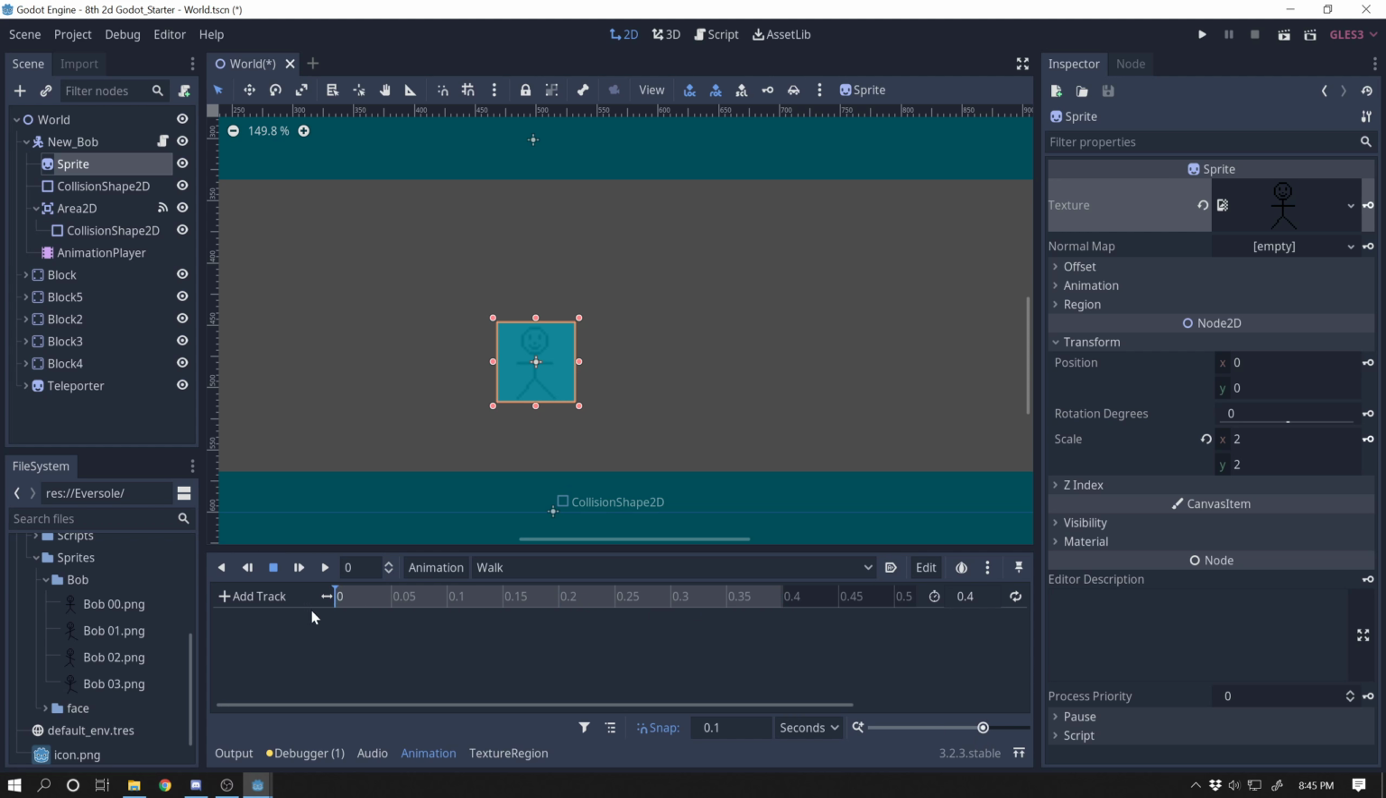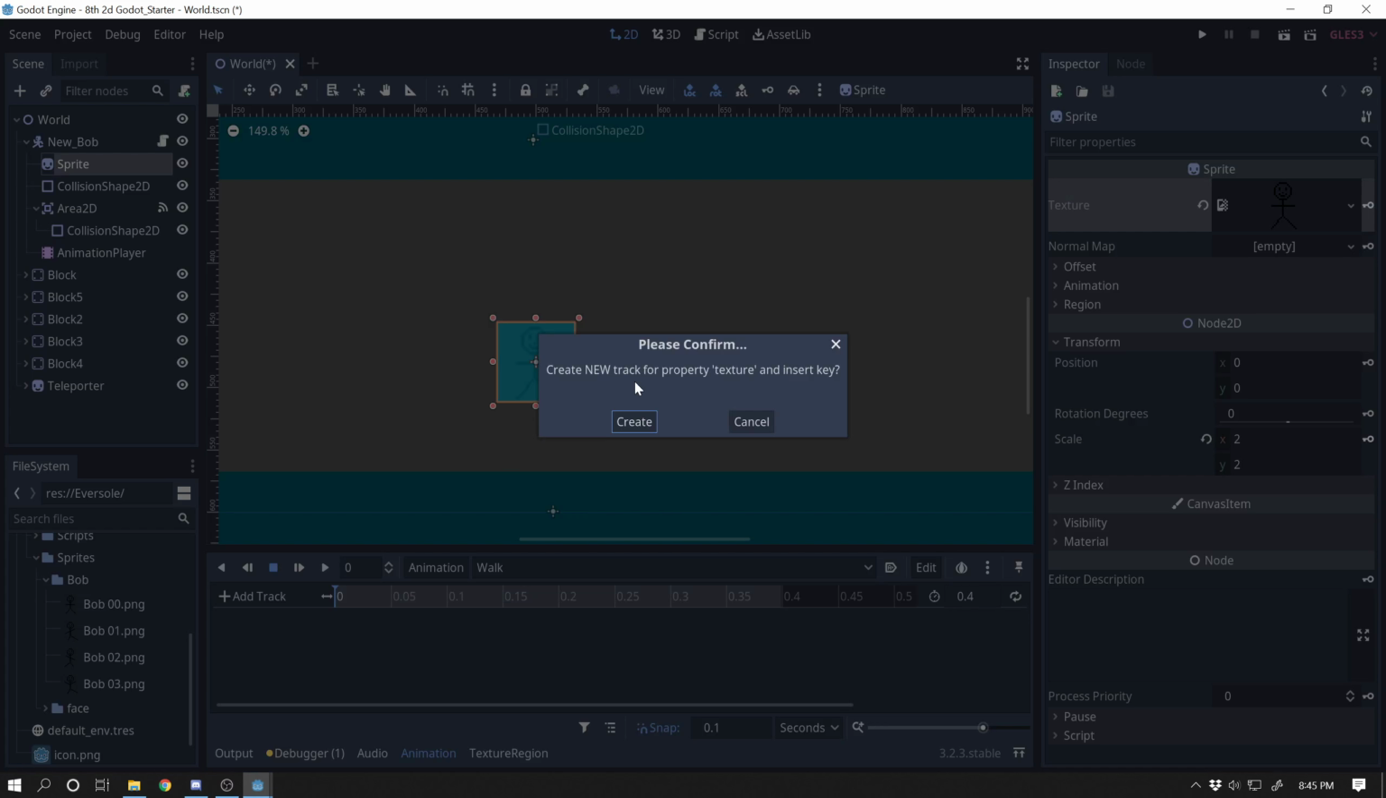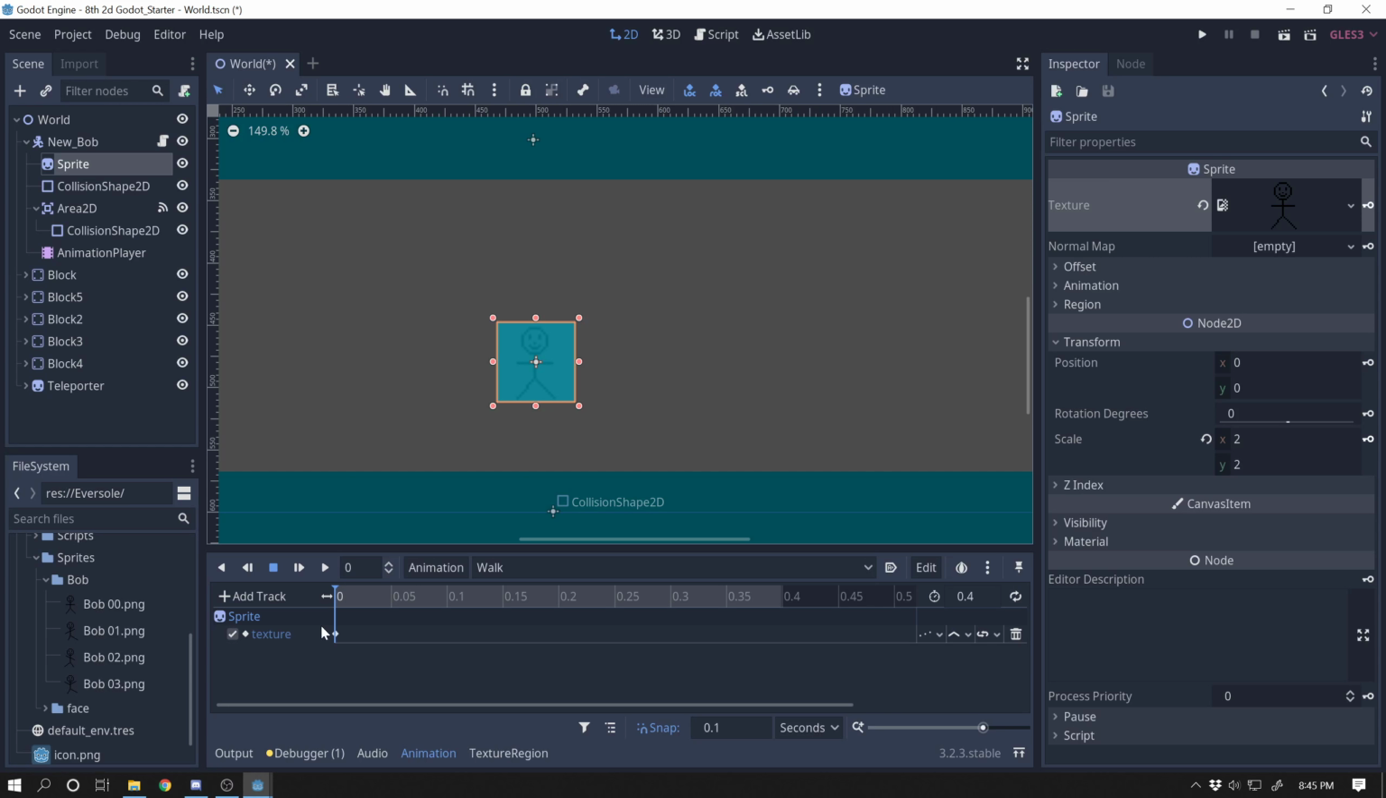I'm going to click on the first one. And I'm going to do the exact same thing I did before. I'm going to come up into the top right where I'm selected on Sprite, and I'm going to hit the key. It says, do you want to create a track? I say yes. So there's my first frame.